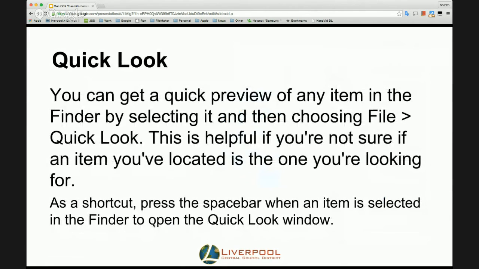Quick Look. Quick Look is a really handy feature, and if you watched the FileMaker video yesterday, I showed you a quick example of Quick Look. This is where you can do a quick preview. You can't really do anything with it other than look at it, but you can see a quick preview of any item really in the Finder by just selecting it and then going up to File, Quick Look, or just pressing the space bar when the item is selected, and it will open up a Quick Look.